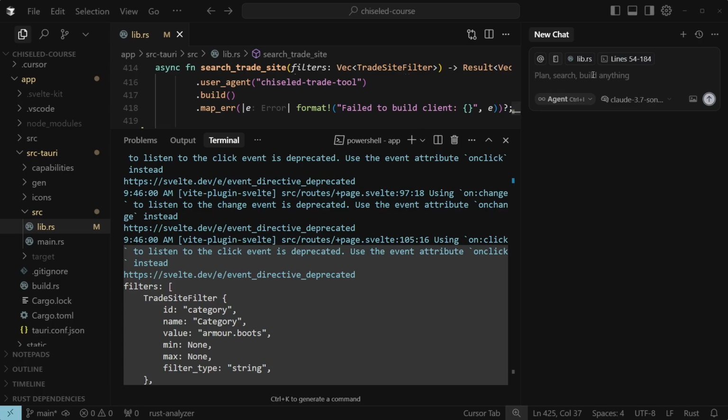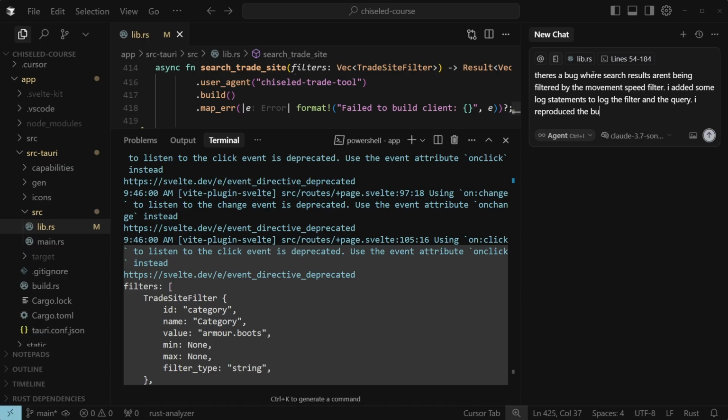So in our prompt, we'll say, there's a bug where search results aren't being filtered by the movement speed filter. I added some log statements to log the filter and the query. I reproduced the bug and captured the log output. Could you find and fix the bug? And we'll also include our item text.